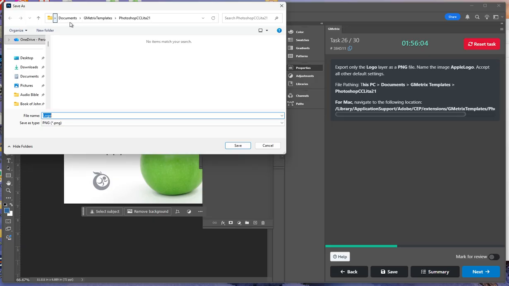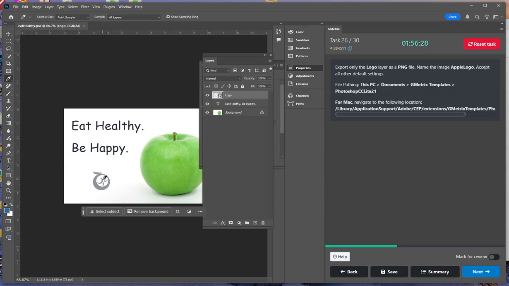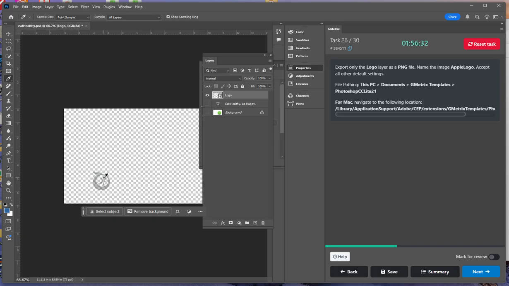So the document goes to the GMetrix template Photoshop folder. You won't have access to this, but just practice, because the trick is you got to remember to change the name of it as well, or you would get it wrong. Apple logo, and save. And that would send just the logo. So all it would be sending is this little logo, not the whole picture.